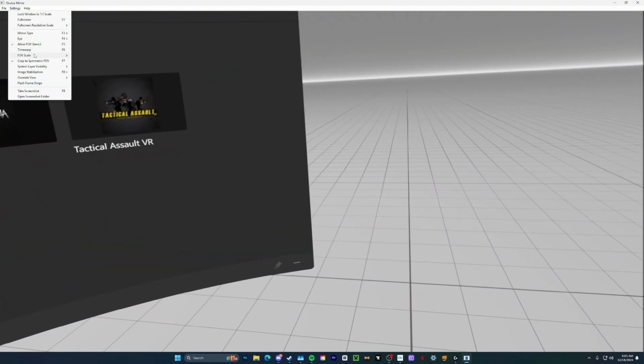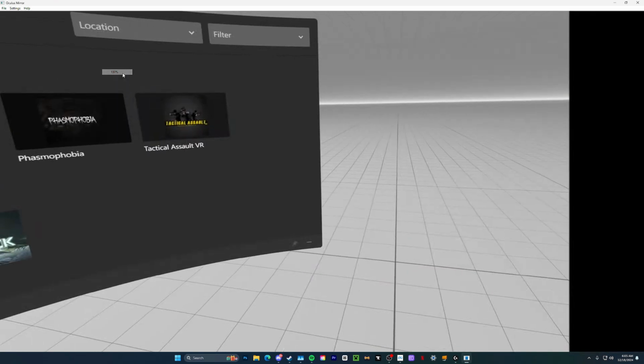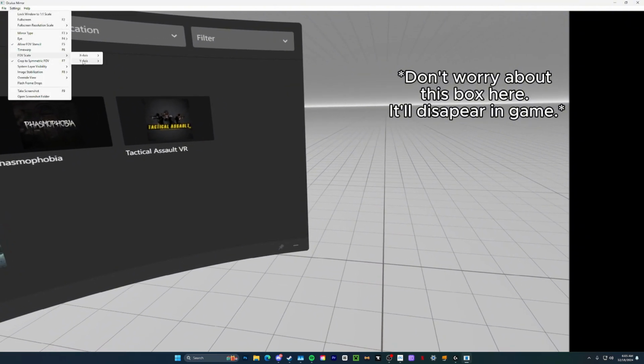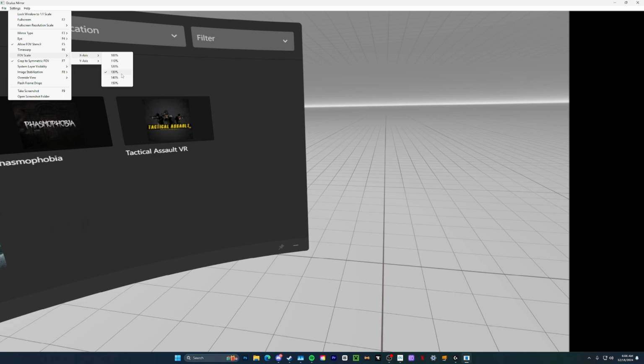Go to settings, FOV scale, x-axis. Now, at default, it's 100%. For me, I'm going to scale to 130% because I know my system can run 130%. Do keep in mind, when you do scale these values, your performance will tank. Your performance will tank pretty hard. Expect to lose 10 to 15 frames per value. It's different per system. It's different for everyone's system.